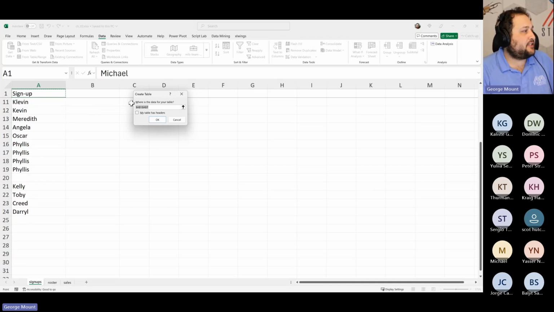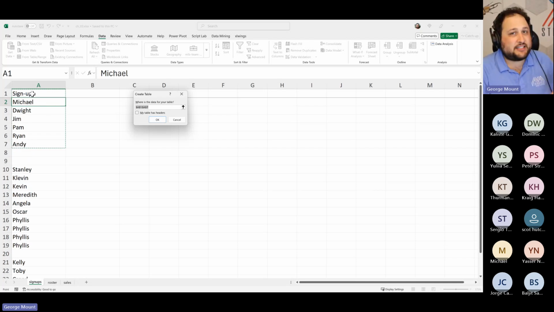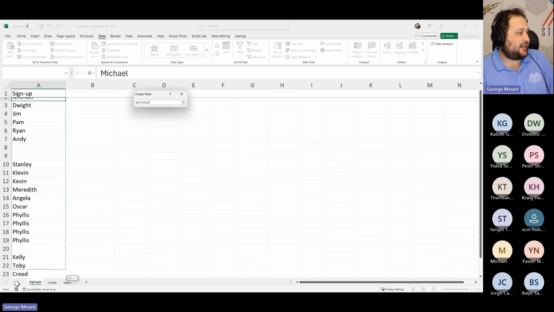Okay, so where's the data for our table? It says A1 through A7. Sometimes Excel, when it sees these blank values, gets a little confused about whether that data is contiguous or not. In this case, it sure is. So let's go ahead and just select this entire range.